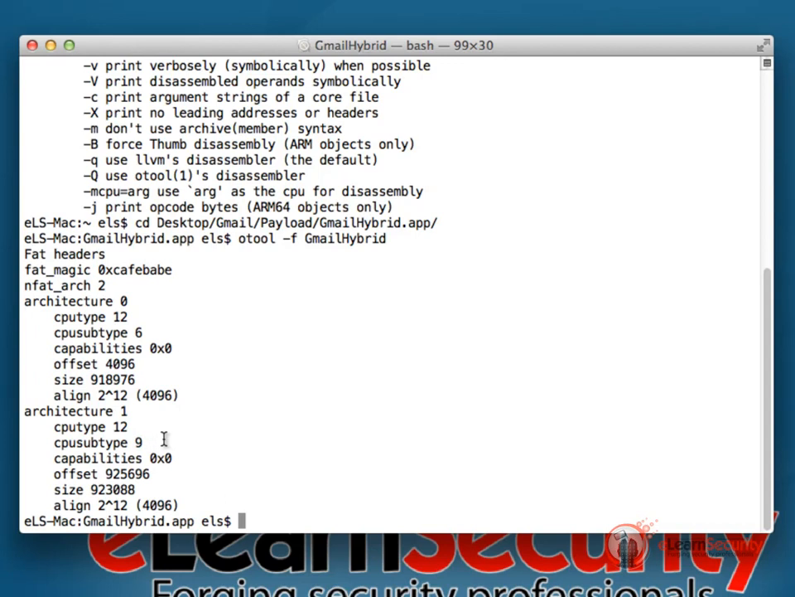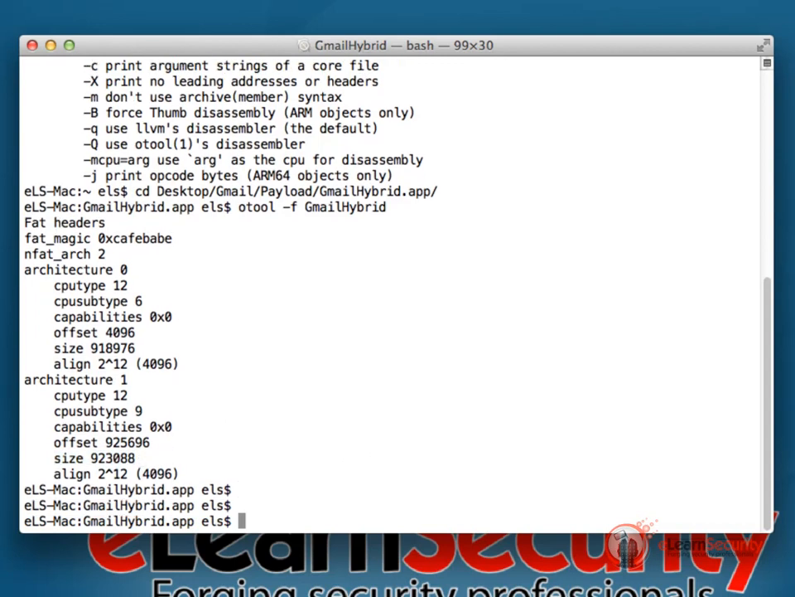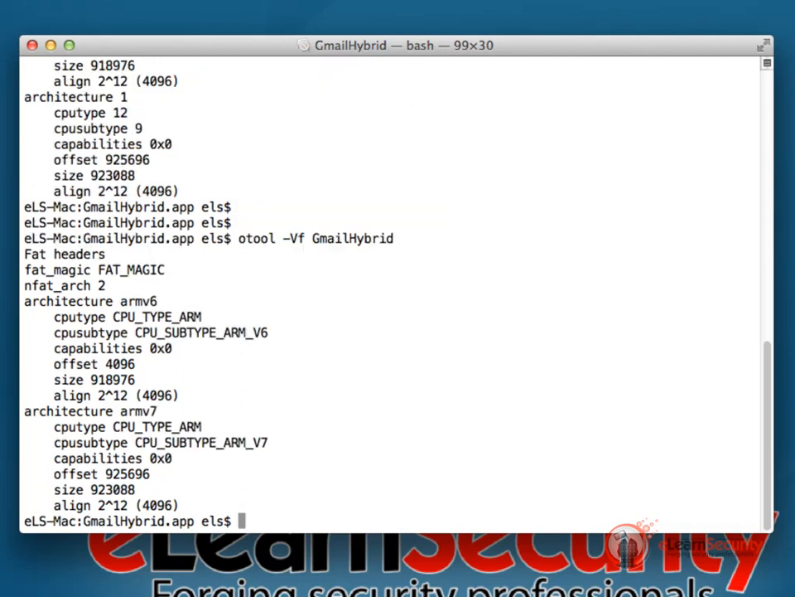We can also see the offset and the size of the code for both architectures. As we will see in the runtime analysis part of the video, these values will come in handy to calculate the portion of memory that we have to dump in order to get the decrypted versions of the application. By adding the -V option to the previous command, we can obtain the same information, but this time the numbers will be replaced with something much easier to read. Now we can see the meaning of each value.